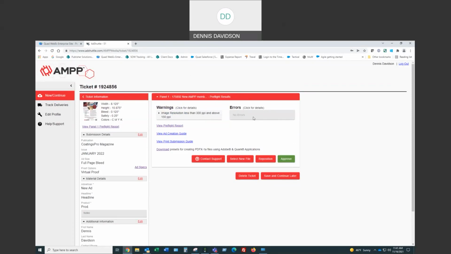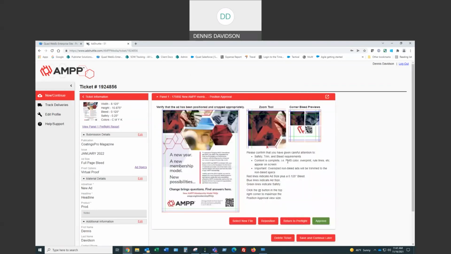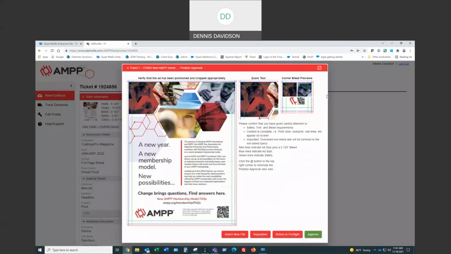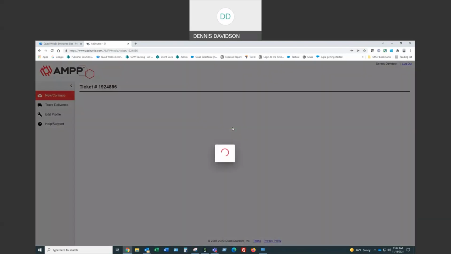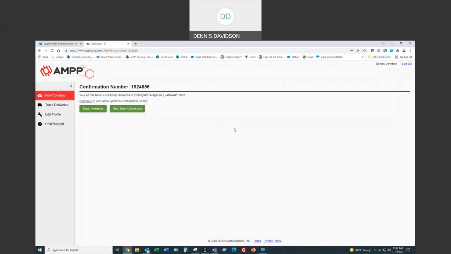It's been fixed. You can still save and continue later if you had questions in email or support line, or you can approve the file. You'll get another look at it. Make sure you're satisfied and approve. Then you'll be able to deliver the ad to the publisher. Once you deliver it to the publisher, the ad will show up on your tracking page.